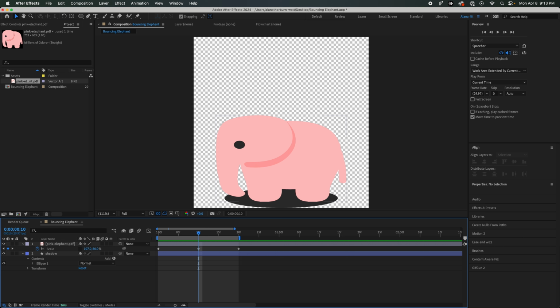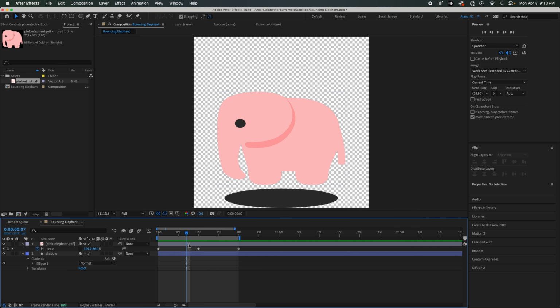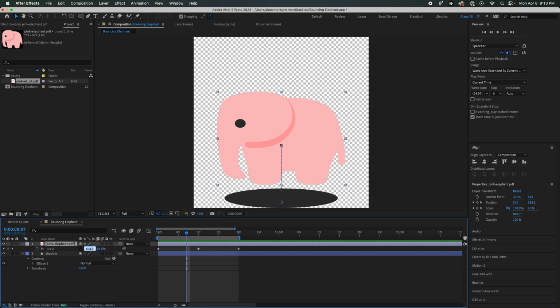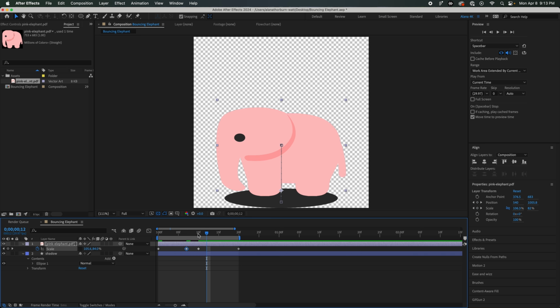As the object is moving up or down, we want it to stretch. So 3 frames before and after, we'll use 80% for X and 100% for Y. Copy and paste the keyframe.